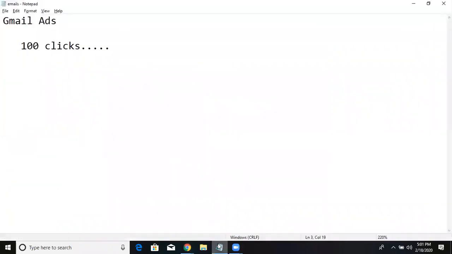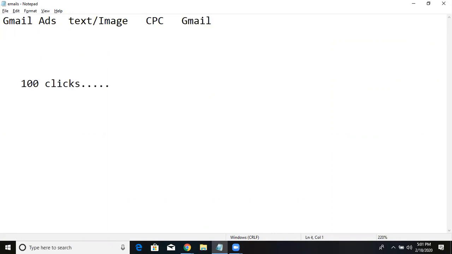So with Gmail ads, remember that the ad is both text and image. The amount is deducted by CPC, and where will your ad appear? In Gmail only. Okay. In order to create a Gmail ad, what is important? The first thing is how to create an ad. The text and image you can get. It's the easy part.